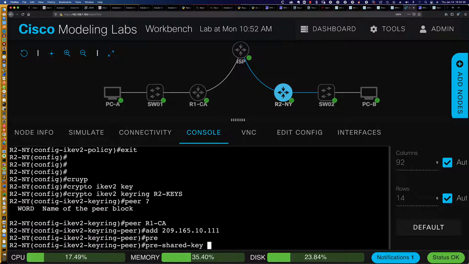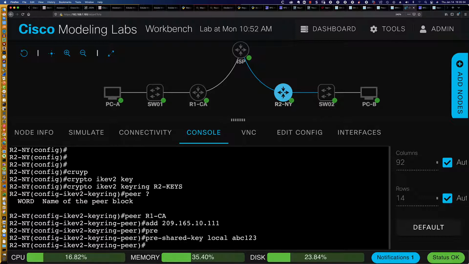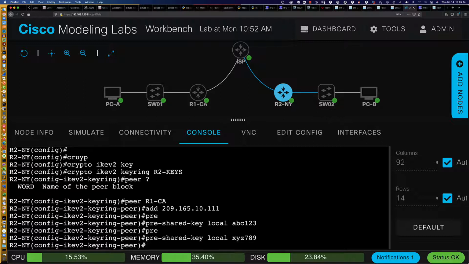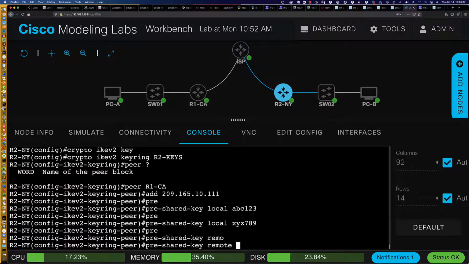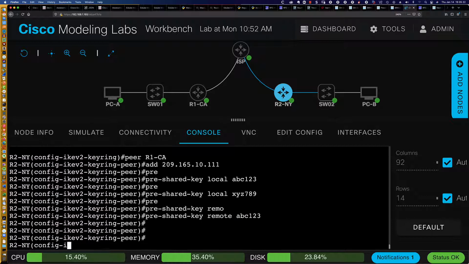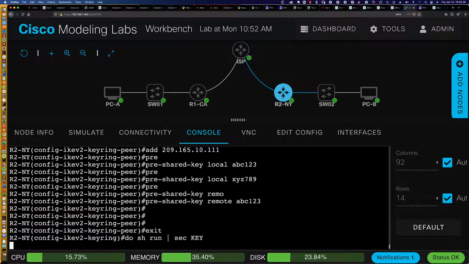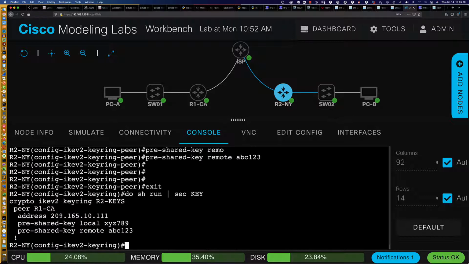And how are we going to do this? We're going to do a pre-shared key locally. And so what is router 1's pre-shared key? It's ABC123. And what is my pre-shared? I'm sorry, I'm not on router 1, so let me rerun that command again. So my local key is XYZ789. And then the pre-shared key that's remote to me is ABC123. So again, a little additional security that can be added in there. And let me take a look at this: do show run section key. I want to make sure that we've got local XYZ789 remote, so we're good to go there.